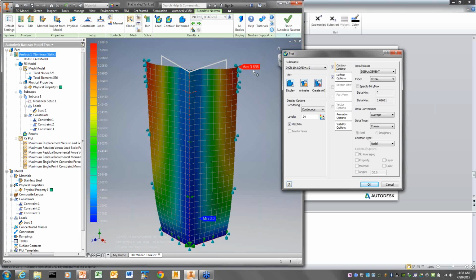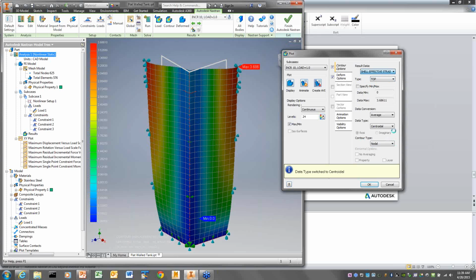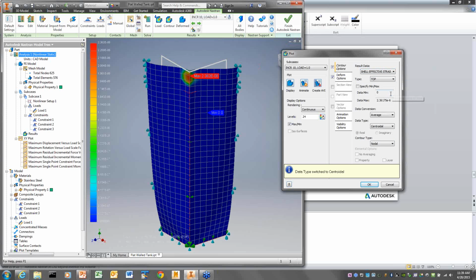Well, that leads me to believe that the plasticity is not having a tremendous effect on anything. So let's take a look at how much there is. There's something down here called shell effective strain. It says elastic. It's really plastic. And I change it to that and run it.